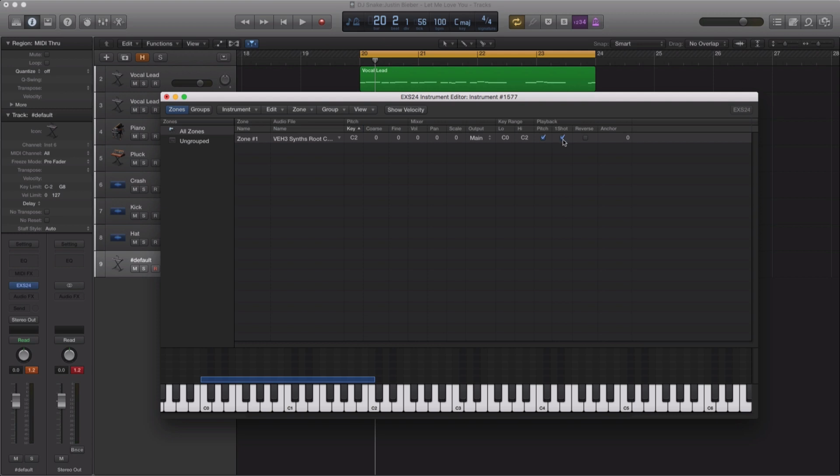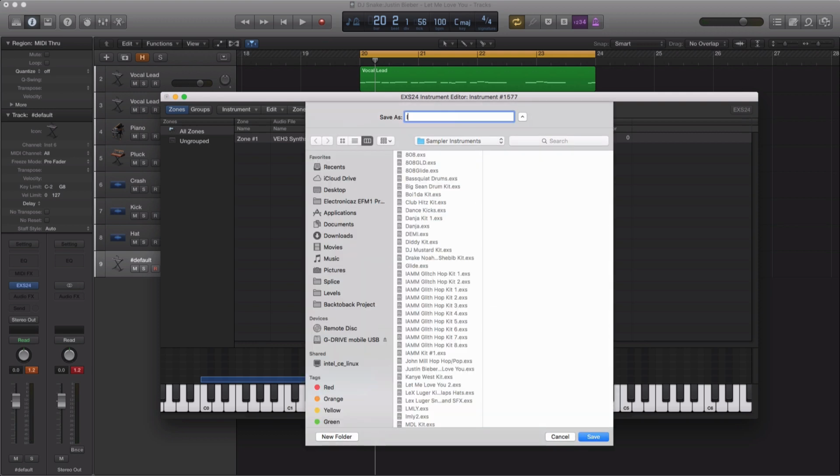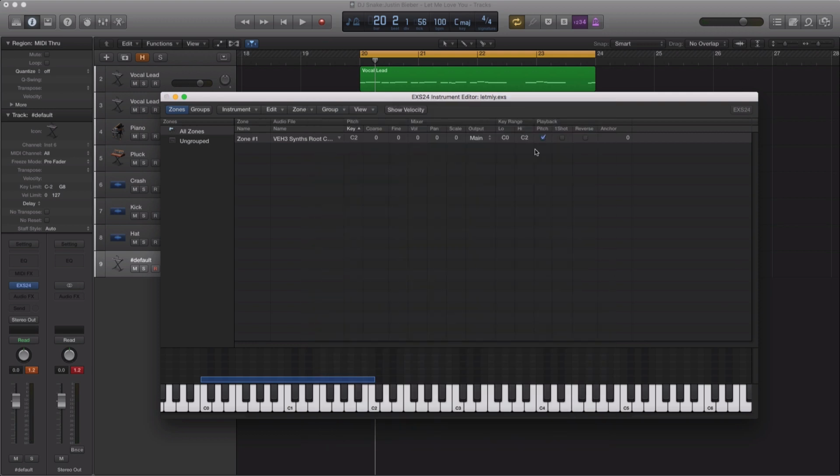Now, one thing we're going to do before we close this is make sure you take off one shot, because one shot sort of plays the sample in its entirety every time a key is hit. We don't want that. We want to control its length by how we play it. So if we want quick hits like that, we can get that no problem. So let's go ahead and close this. Let's click save.